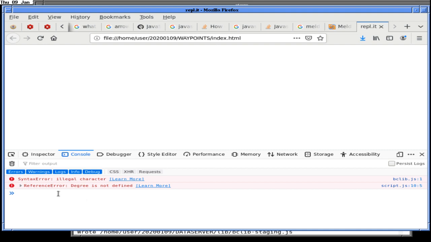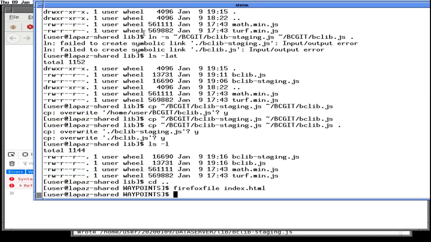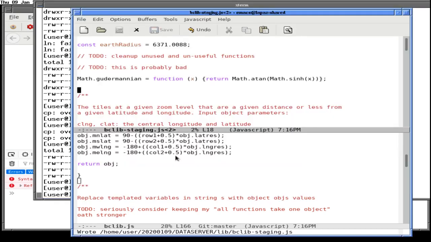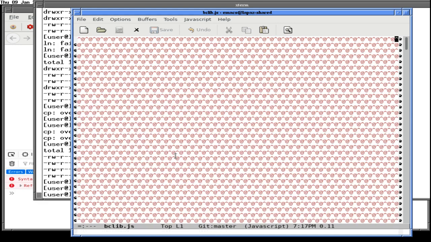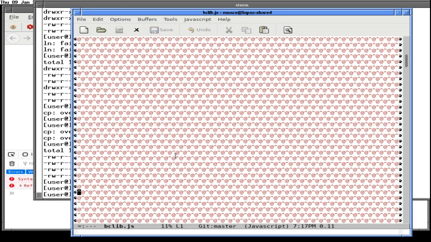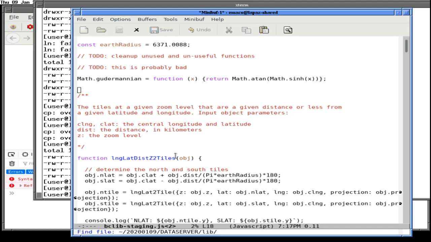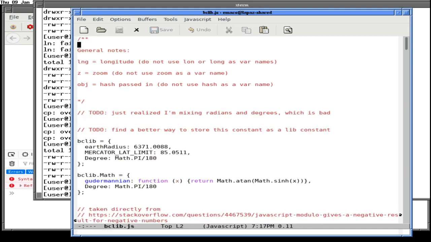Almost instant breakage. Script.js, degree is not defined. Okay, I can fix that. VSLib, line one, illegal character. Line freaking one. Library, I get it. It's like library, but with my name in it. Okay, so this was BCLib, and I think I need to do an RR. Okay, that's clearly not what I'm looking for. A bunch of null characters. So let me take another look at BCLib. That looks a lot better.